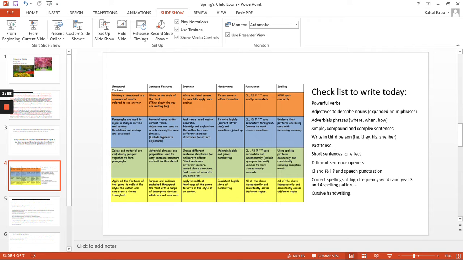Write in third person. That's because we're talking about two different characters. We're talking about Lucy and the Spring's Child. Yes, we're also talking about Mum and Granddad this time. So Nan has been changed to Granddad and Tom has been changed to Lucy. We will use past tense to write, and we can also use a few short sentences for effect.